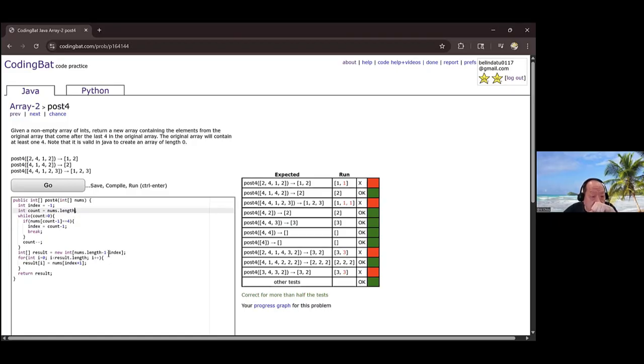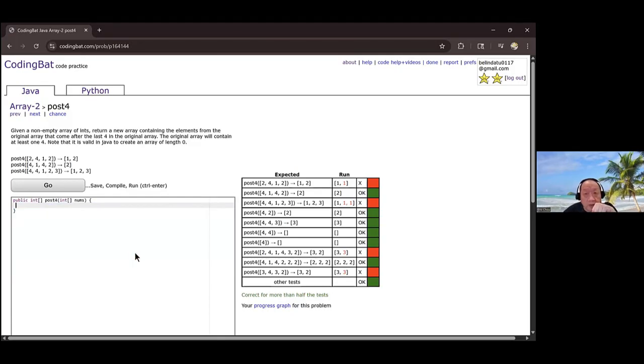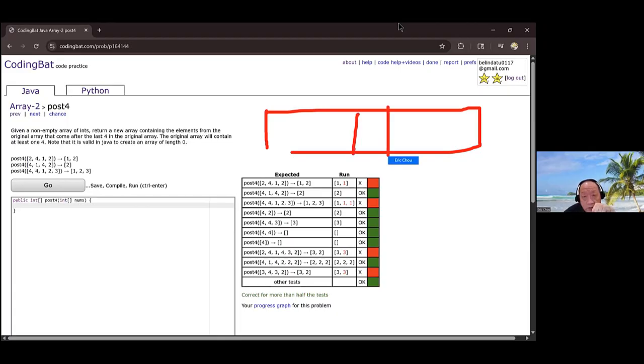I think you have too many errors in there. Let me redo it. Your direction is okay. I'll use a similar method. So basically, what you need to do is you have an array. You want to see where the last 4 is, right? So first, you need to find the 4.